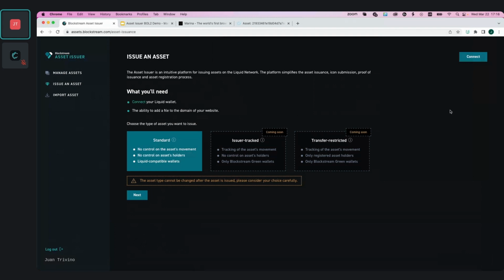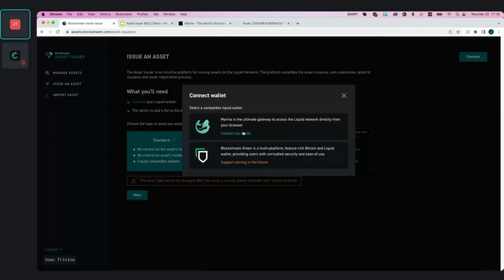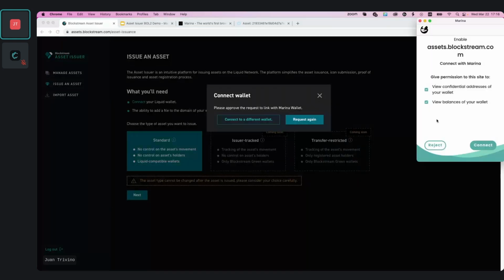You can see Blockstream Green, we're also working on making that available to be used with this tool, but that will come in the future. So right now, I'm going to connect my Marina wallet. It requests access to my Marina wallet, so I'm going to go ahead and connect.